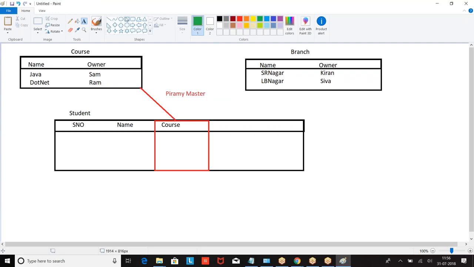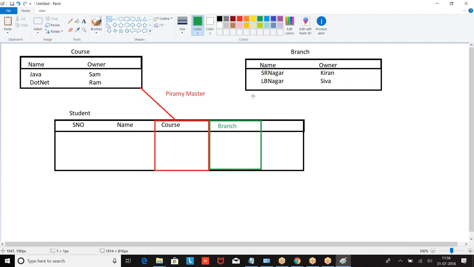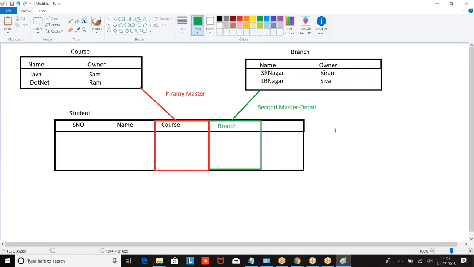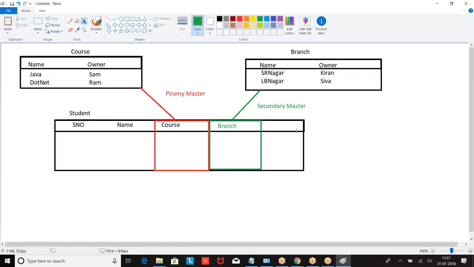Can I create one more master detail field on this object? Can I have a second master detail? Yes. It is the second master detail. Primary master, secondary master. The first master detail field I created is called primary master. The second master detail field I created is called secondary master. Which one is primary, I will decide later, but right now we are able to create two.